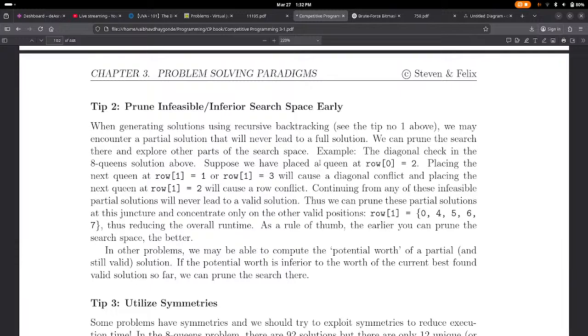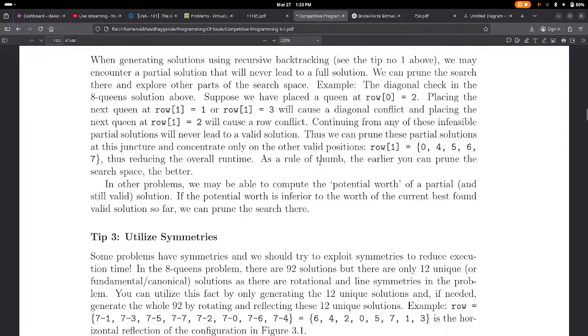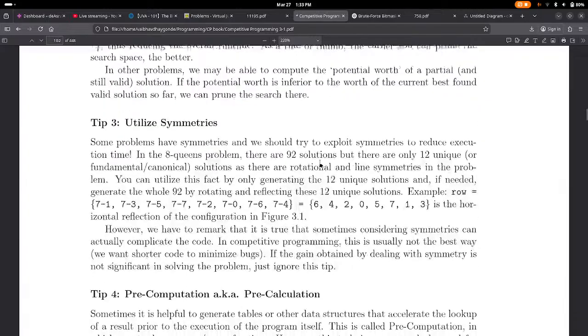As a rule of thumb, the earlier you can prune the search space, the better. Just let that sink in. In other problems, we may be able to compute the potential worth of a partial and still valid solution. If the potential worth is inferior to the worth of the current best found valid solution so far, we can prune the search there.